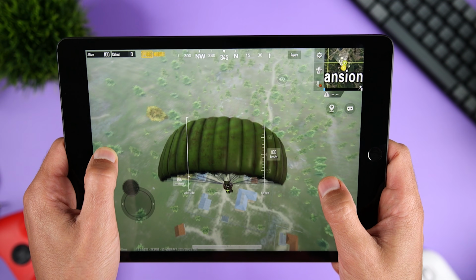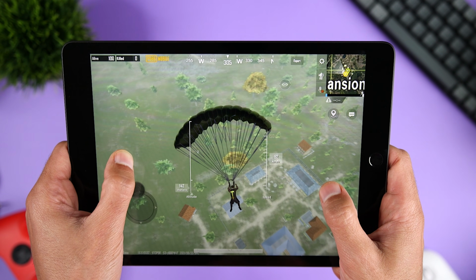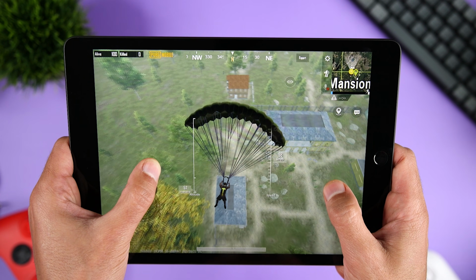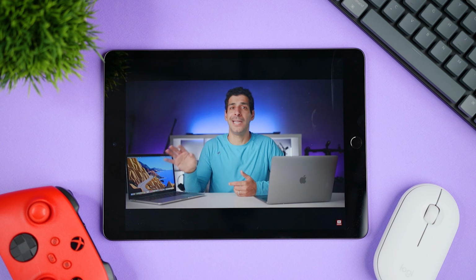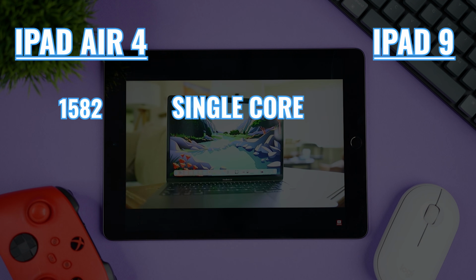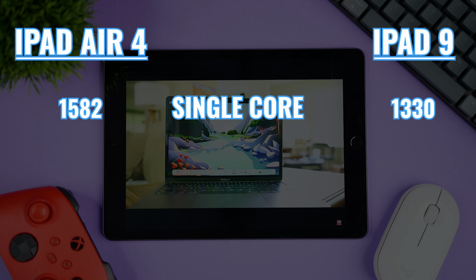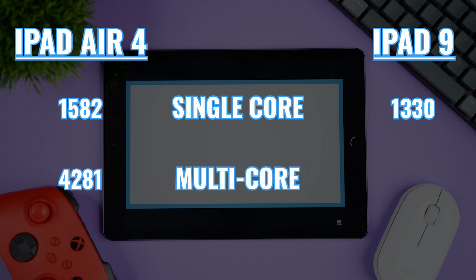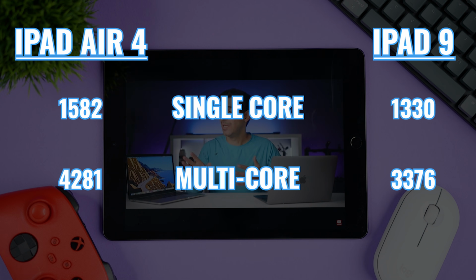Moving on, one of the upgrades that we got with the iPad 9 is the introduction of the A13 Bionic chip, which in this case we're putting up against the A14 on the iPad Air 4. I'm going to be talking about multitasking and gaming in a minute, but very quickly, for those of you who are interested in benchmark scores, for single core performance, the iPad Air 4 scored 1582 versus 1330 on the iPad 9, and for multi-core performance, the iPad Air 4 scored 4281 versus 3376.